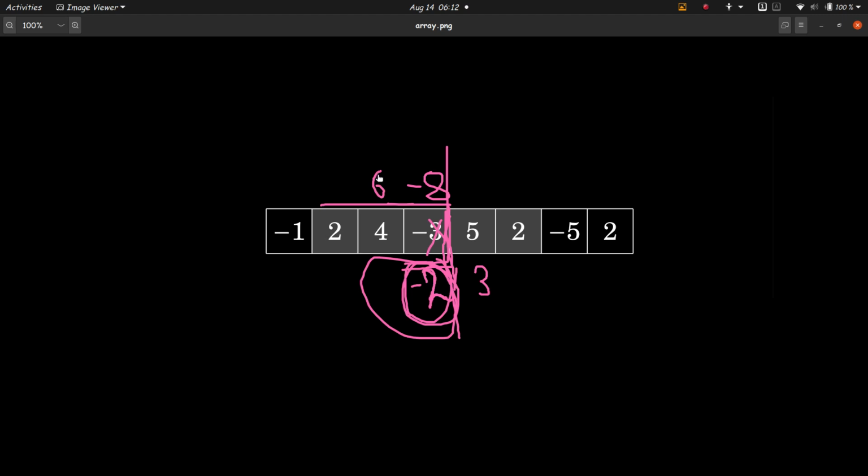Actually, I should not write sum with the same color. So our sum up to this point was 6, and here our sum was -2. This is the sum, and -8 is the actual value. Here we see that obviously we want the maximum sum, so we'll choose 6. So there's no point going here.